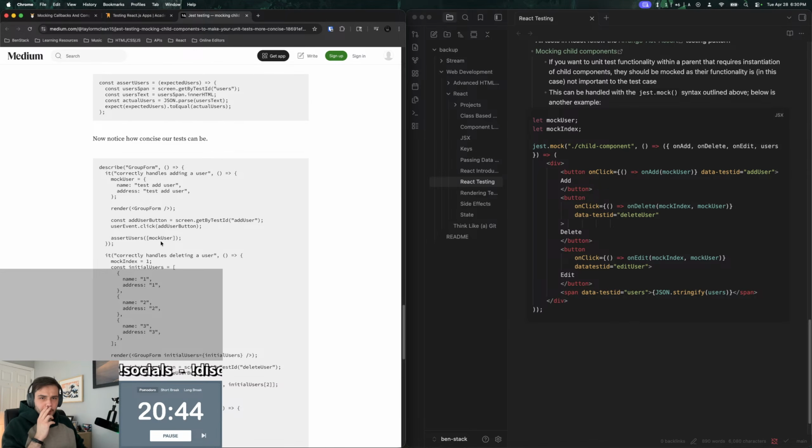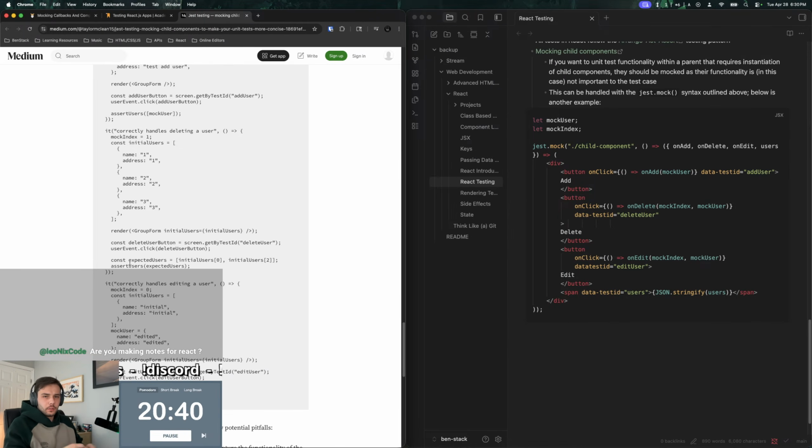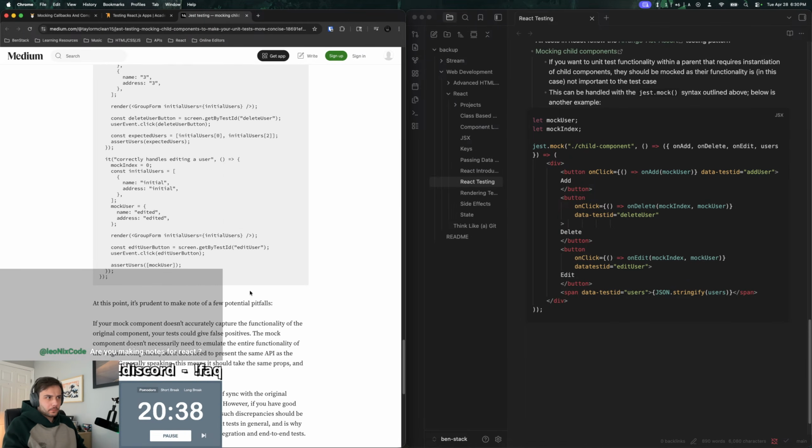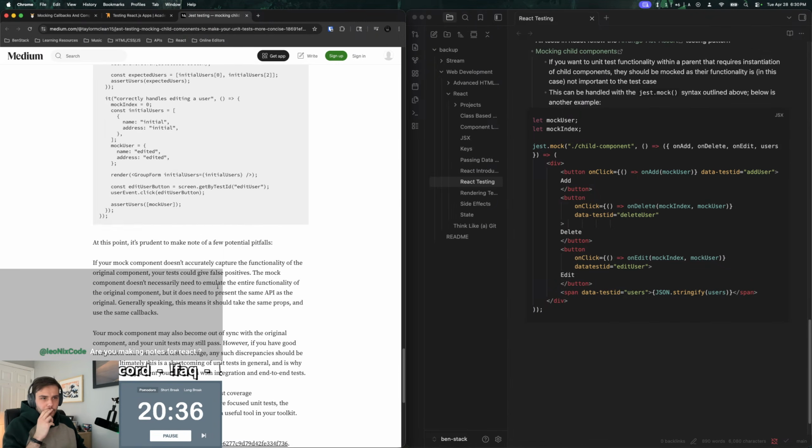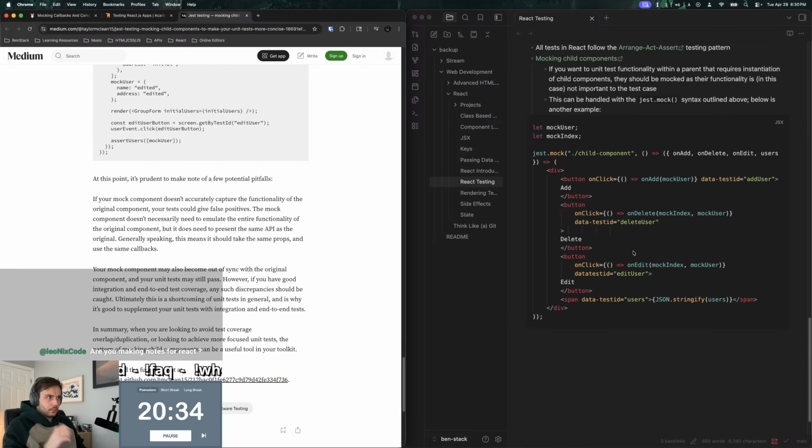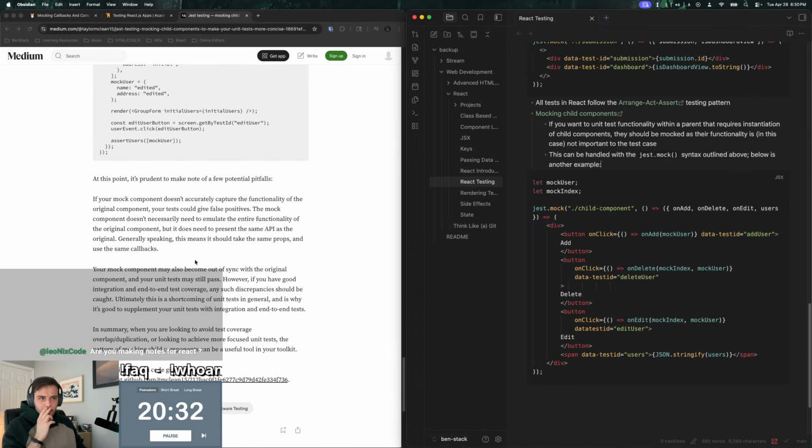Am I making notes for React? Yeah, I am. That's just the best way I learn. I do them at the level that I feel necessary. I also have Git integration with my Obsidian too. Is it Leonix or, I don't know if that's an L or a capital I, I can't tell. But, okay.